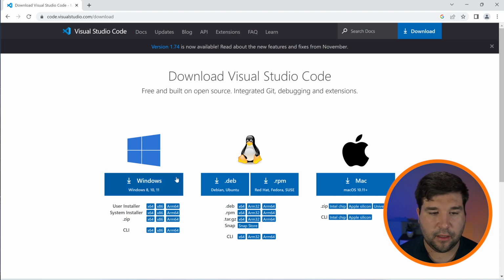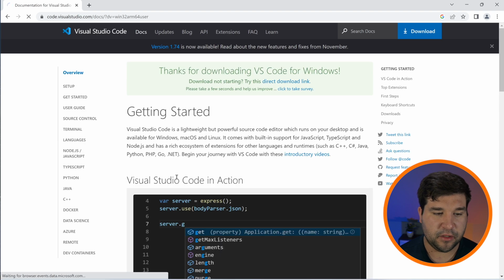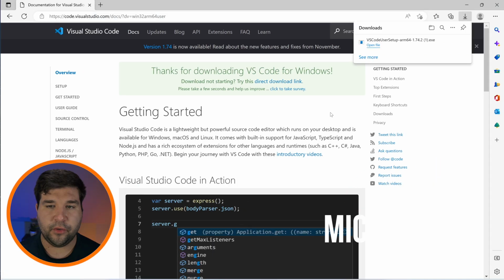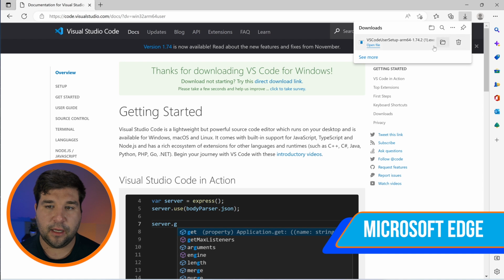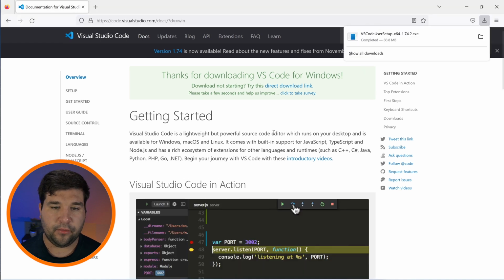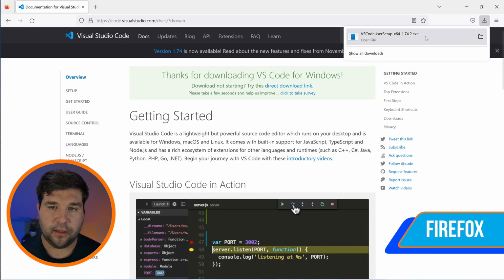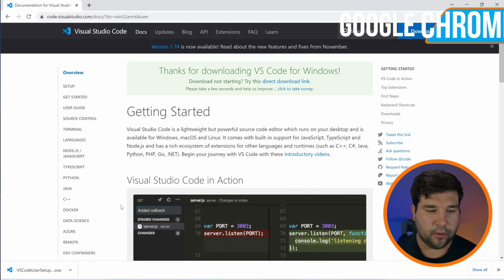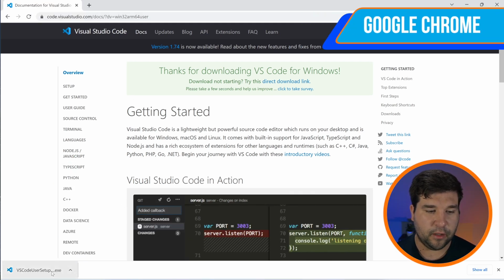Now that we are on the download page, you should see a button that says Windows. Here we'll click it and the download should start. If you are using Microsoft Edge, then the download will be up here in the top right corner. If you are using Firefox, then the download will be in the top right corner as well. In Google Chrome, you can just click the download here in the bottom left corner.